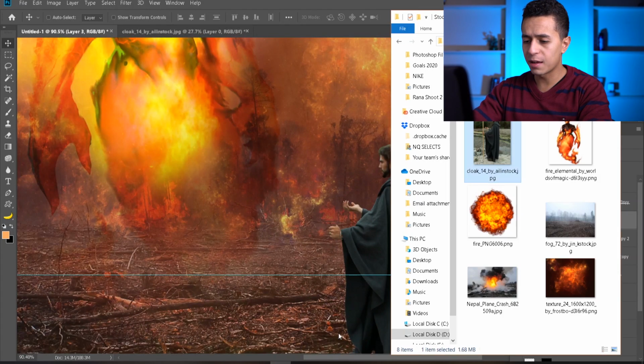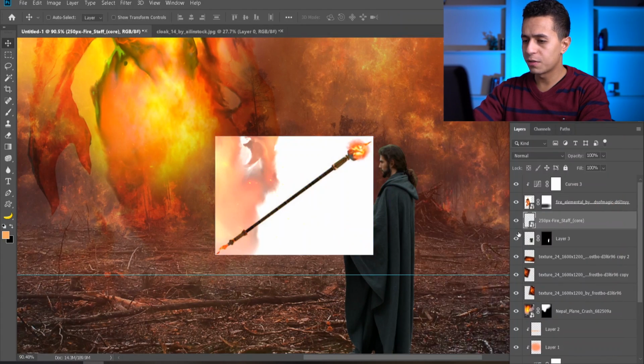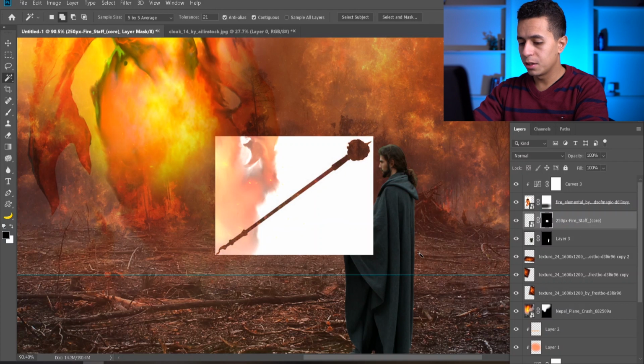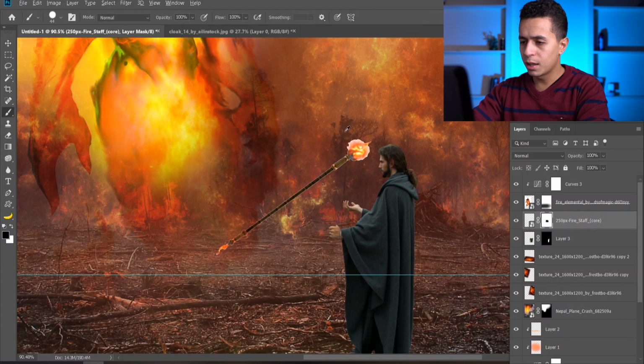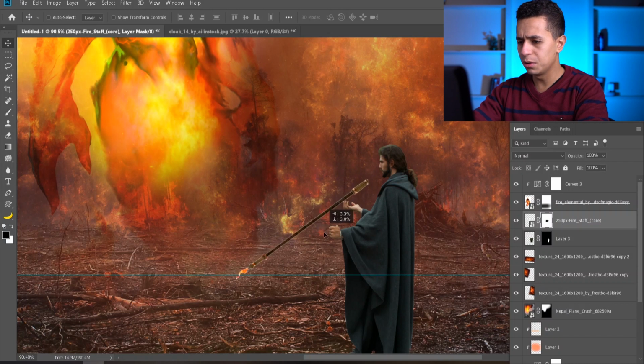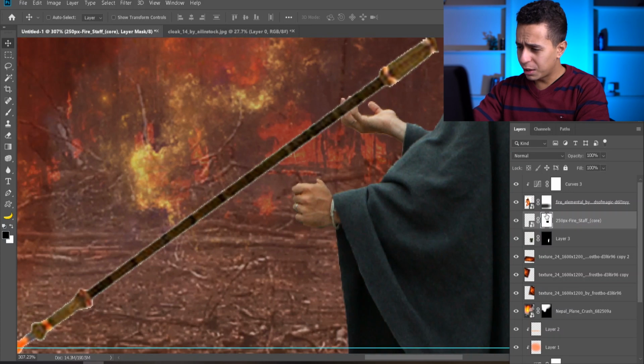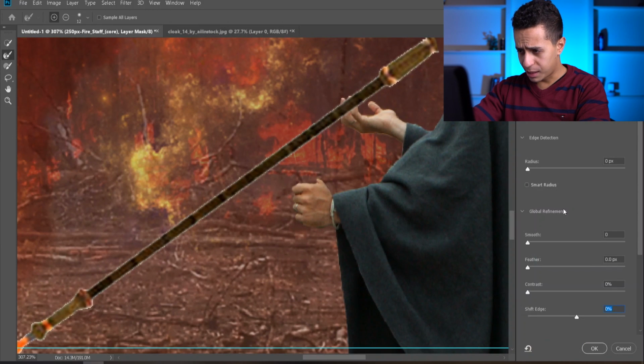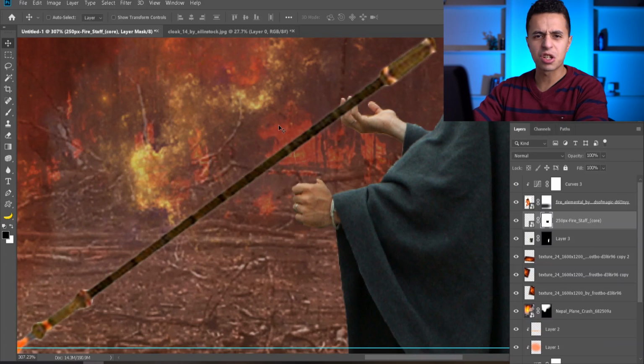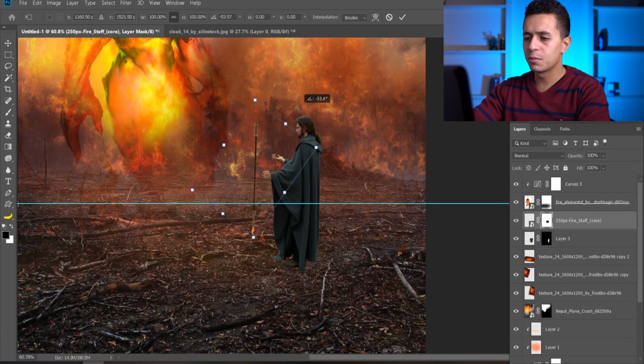Okay, we need to give him the staff, so I'm gonna use that staff here. Let me try to select the whites out of it. Add layer mask, Control I to invert, and I'm gonna get rid of the outer, like the flame. Let's add our own flame because it doesn't look good. And to get rid of this white, I'm gonna refine mask, select on mask, and shift edge to the inside while adding some smoothness to get rid of the sharp jagged edges. Now it's time to rotate and put it in his hand.